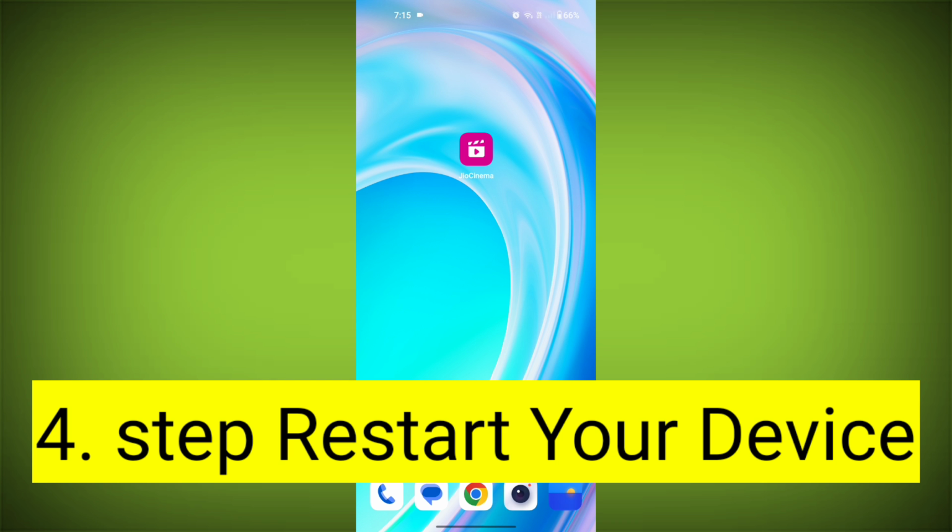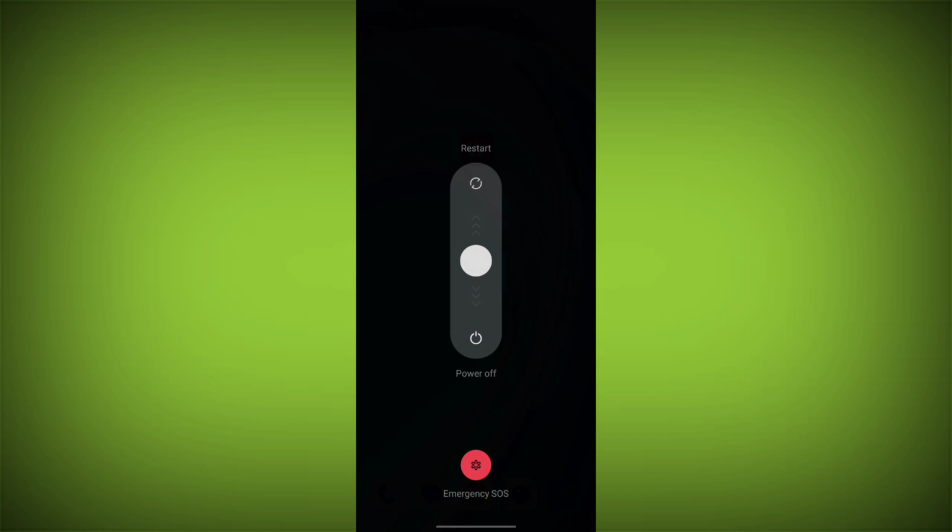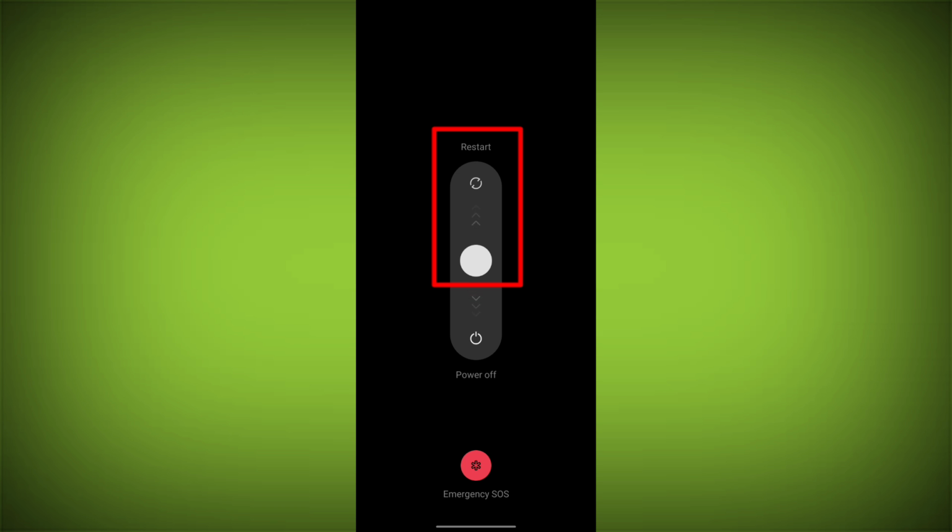Fourth step, restart your device. Reboot your phone or device to refresh its settings. To do this, long press on device's power button and swipe to restart it.